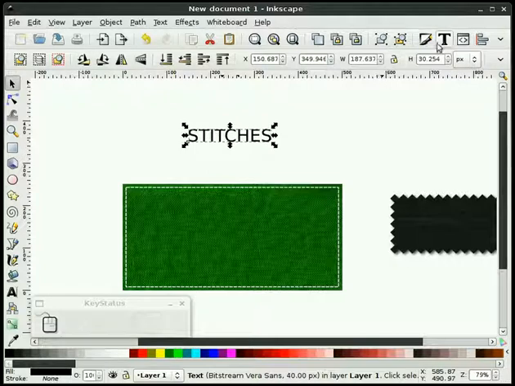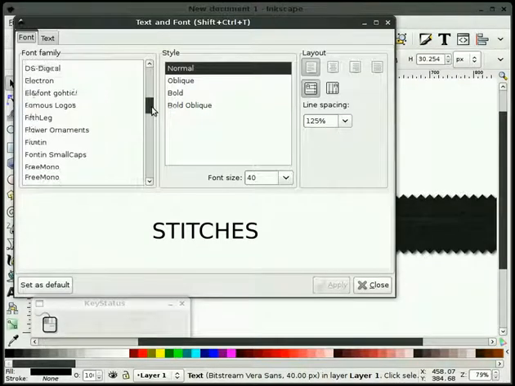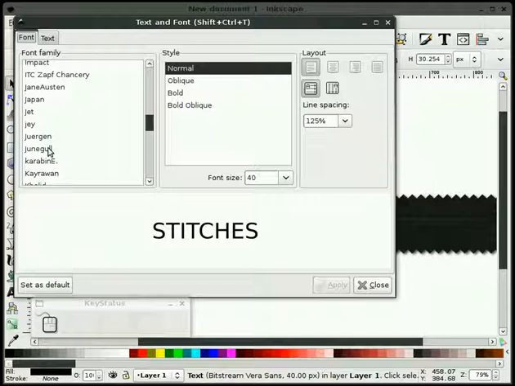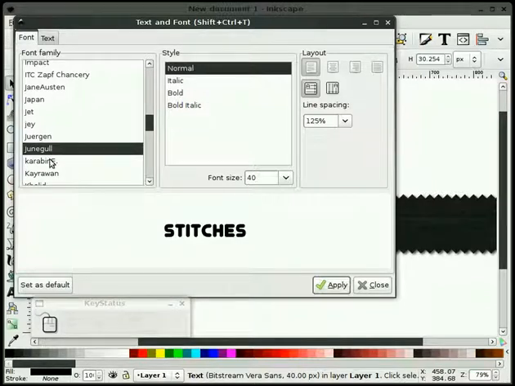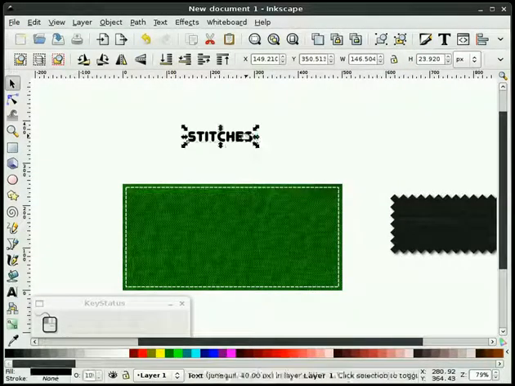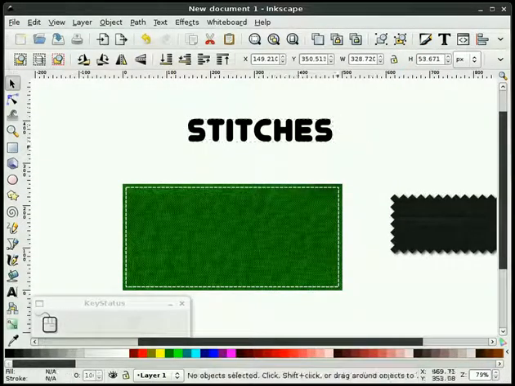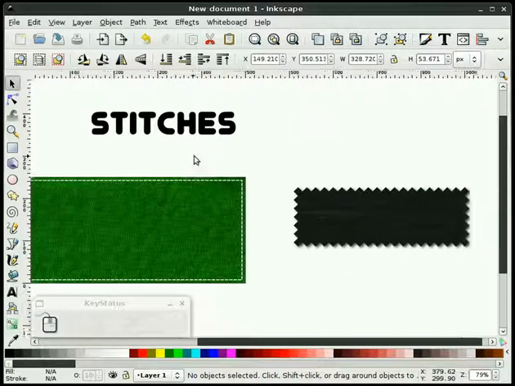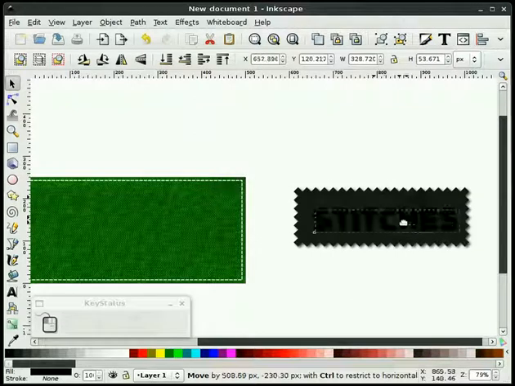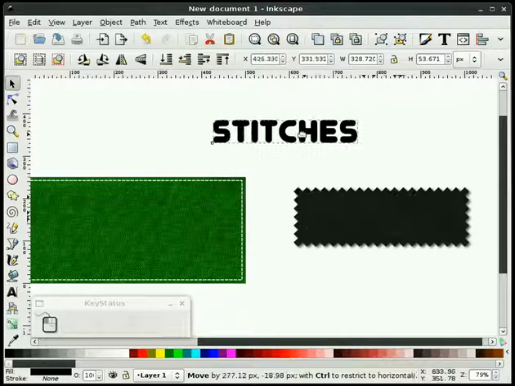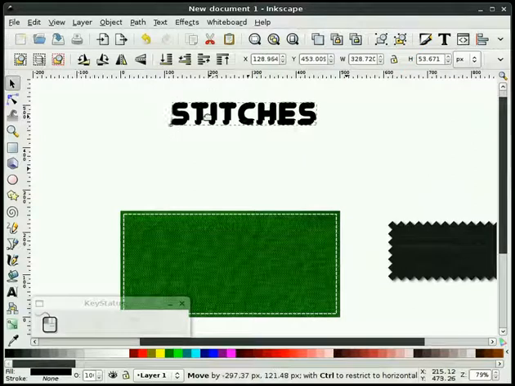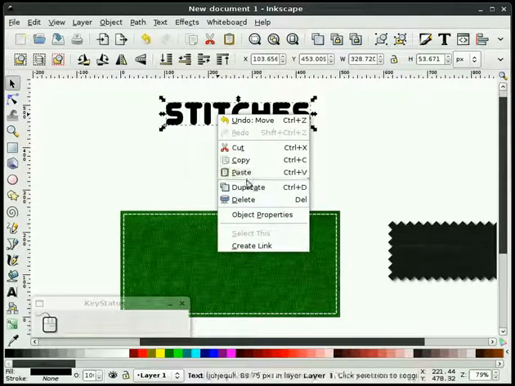Okay, and we're going to pick a nice font. And I wanted something kind of rounded. I'm not quite sure how to pronounce this font. I think it's called Jungle. I'll show you what it looks like here. You can kind of see that everything is rounded, and I was thinking maybe that might work better for stitching. I'll get this kind of a little bit bigger here. I think that's what I want. Okay. All right. Let's move this up here, and I'm going to go ahead and duplicate this.